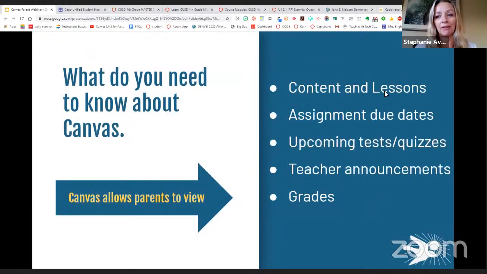So what do you need to know about Canvas? Well, when you log into Canvas as a parent, you will be able to see the content and lessons for all of your students' classes. There are due dates, their upcoming tests and quizzes, teacher announcements, and of course, their grades.